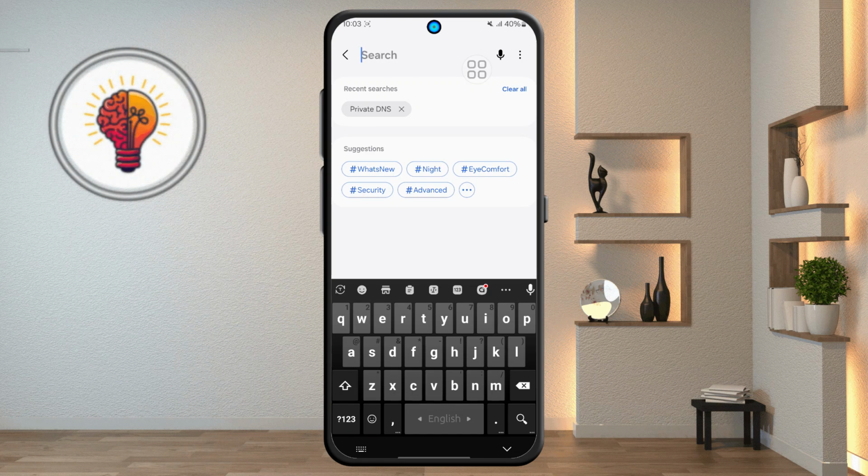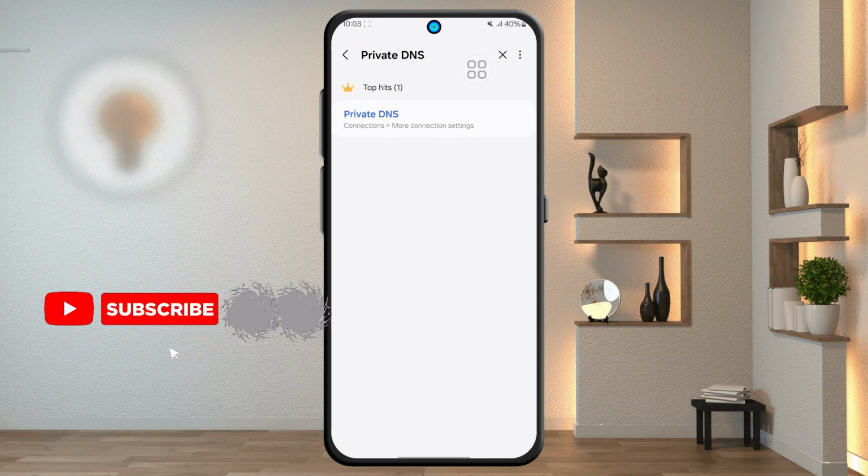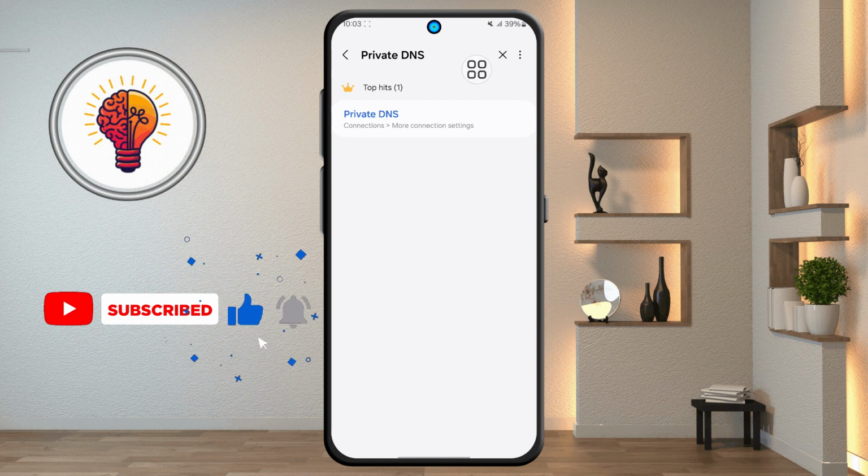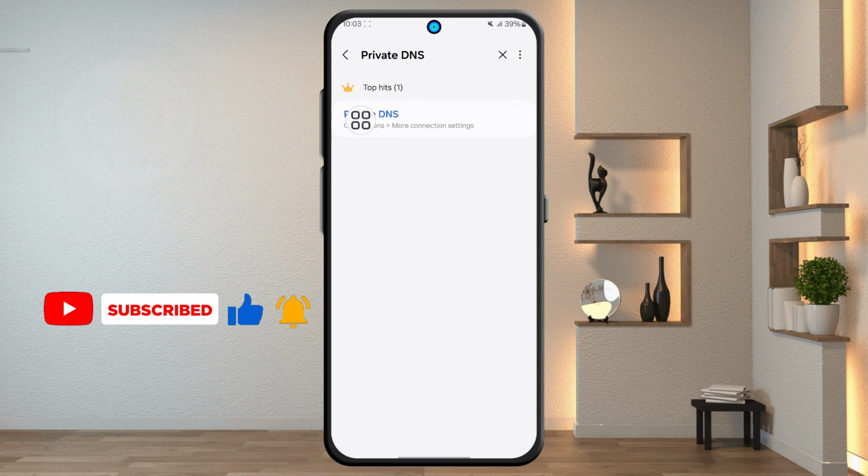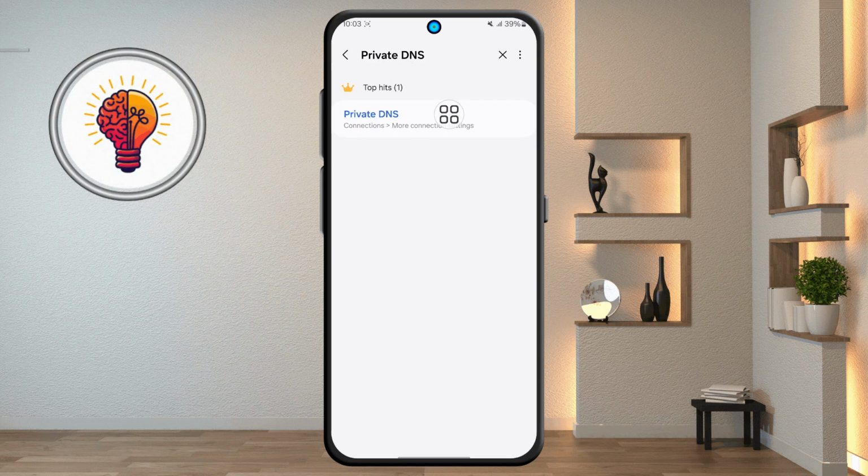Step 3. In the search bar, type private DNS. A few options might pop up like Wi-Fi settings or Bluetooth suggestions, but you want the one that says just private DNS. This is the setting that allows you to route your traffic through a DNS provider that blocks ads at the network level.